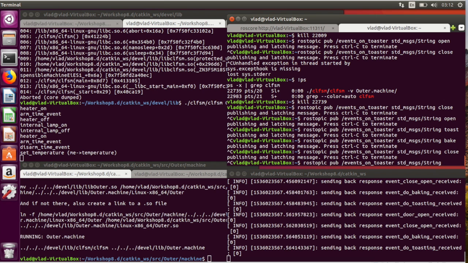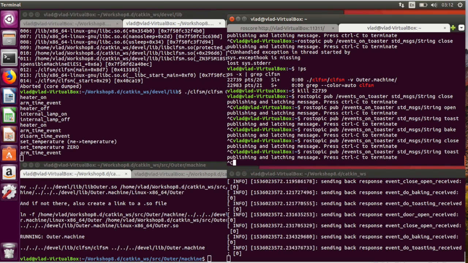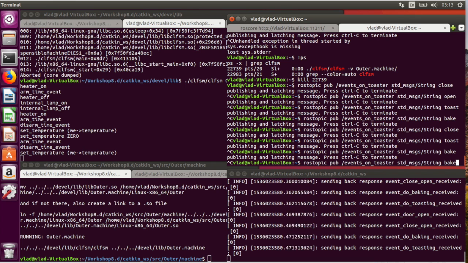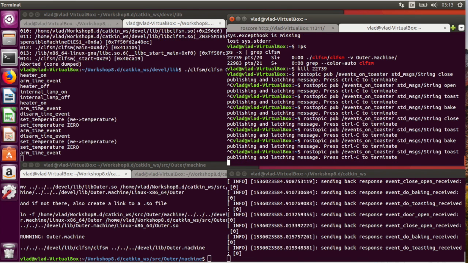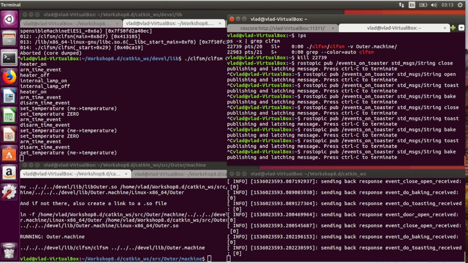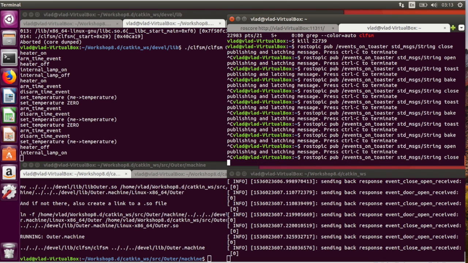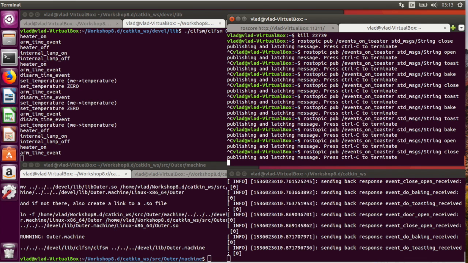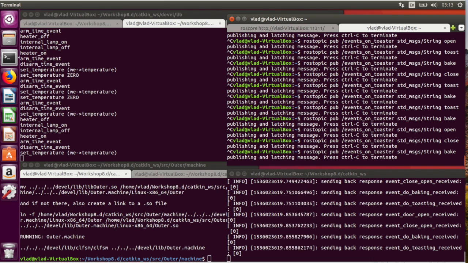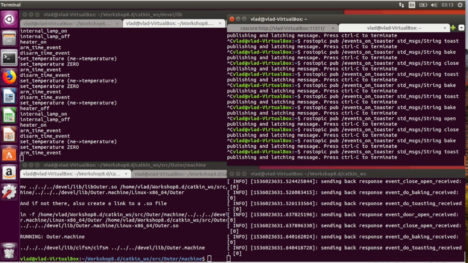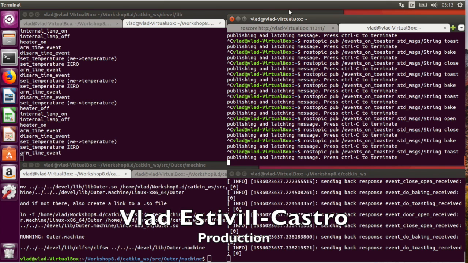So let's do toast. And now we change to toasting with the door closed. Let's bake. We change to baking because the door is closed. Let's toast again. Bake. While baking, let's open the door. What happens if we close the door? We are by default in toasting. Now we're baking because the door is closed. Toast. This seems to work, but there's some anomalies. It is part of the exercise for you to discover such anomalies.